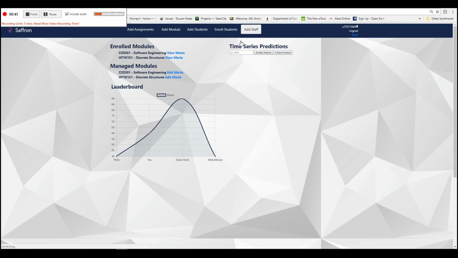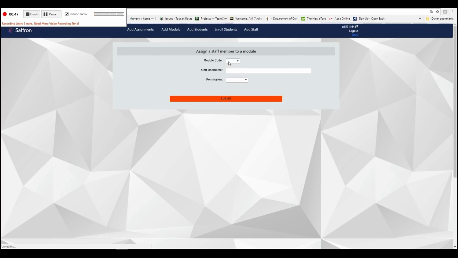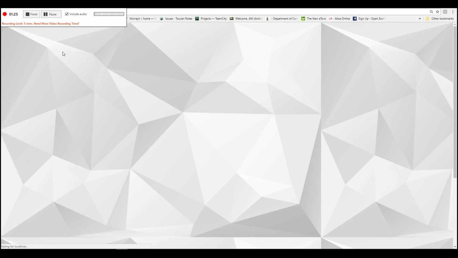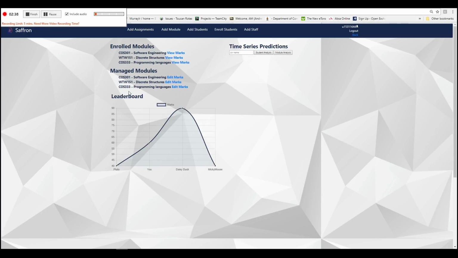Now we can also go to add staff for that module, and we'll see the module listed here. Then we can add a staff member to this module, and we can add a permission level, where view allows you to view the marks but not edit them, edit allows you to edit marks, and manage allows you to add assignments and more higher level permissions. Now if we go back to the main menu, we'll see that we have editing rights for COS 333.